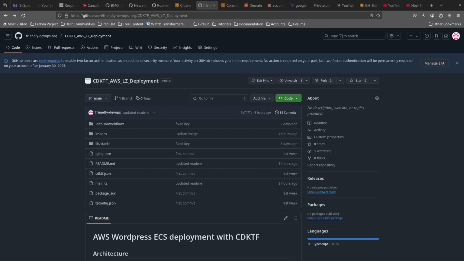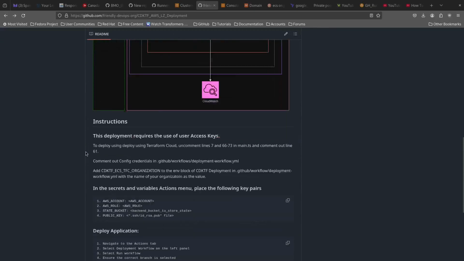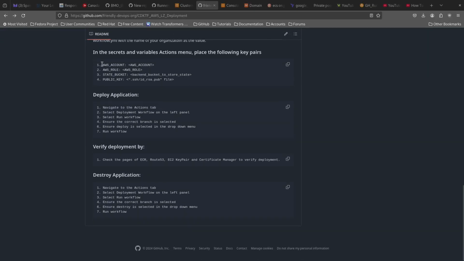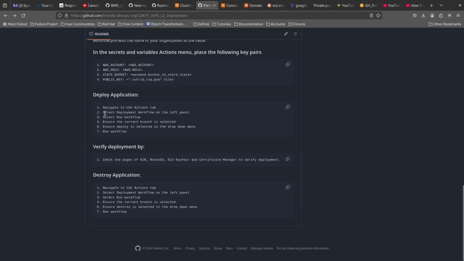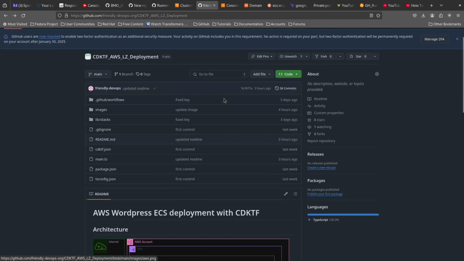Now that you've set up the role to allow GitHub to access your AWS account, you will need to provide your AWS account ID, which can be found by clicking on this portion of the AWS page. The name of the role that you've set up, the bucket where you wish to store your state, and then the public key for your SSH configuration.